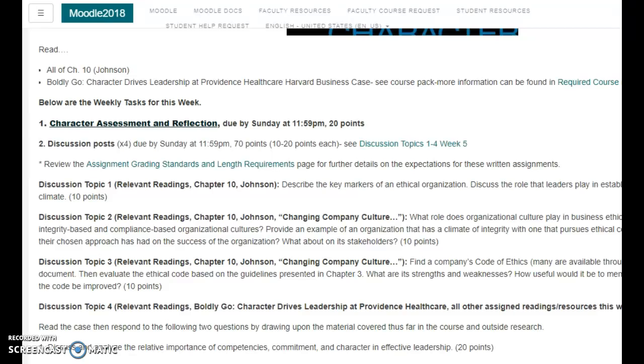You will then need to read Chapter 10 of the Johnson text, which will address the second main topic of this week, organizational culture and building an ethical organizational climate. There will be 3 discussion topics pertaining to this reading that you will need to respond to, as displayed here.